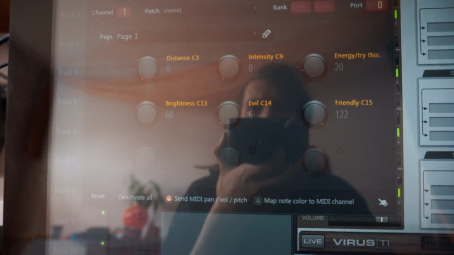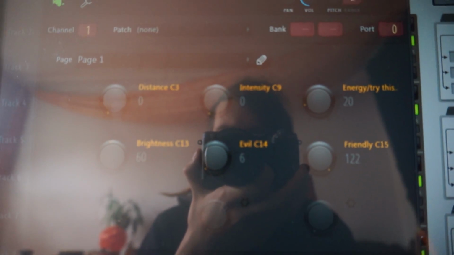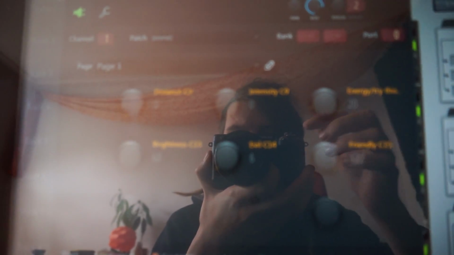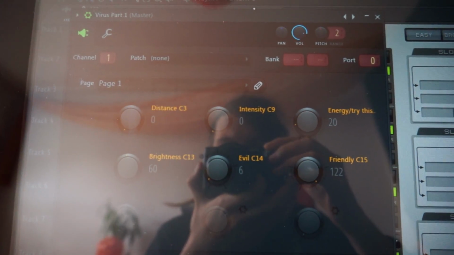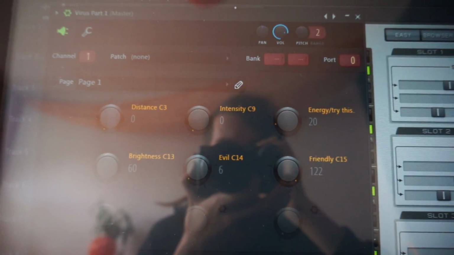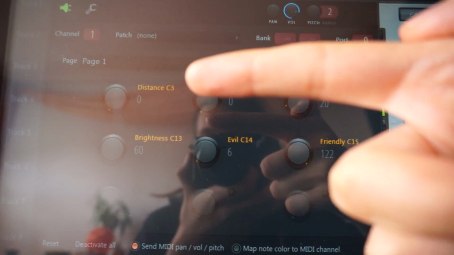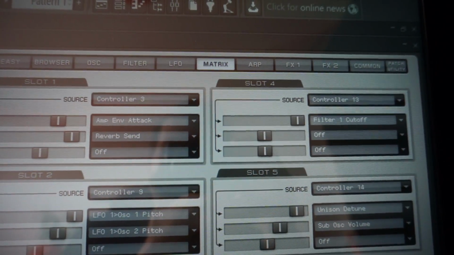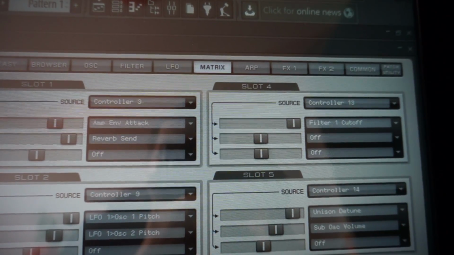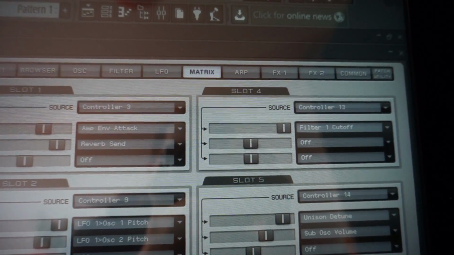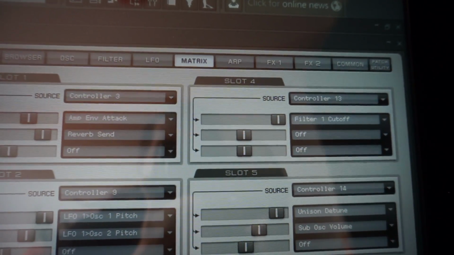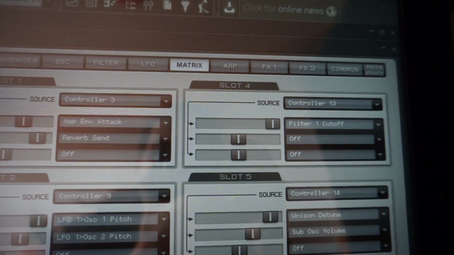And to get a better picture of this, energy is actually not mapped to a CC now. It was more interesting to have it mapped to velocity for playability. So you have distance and brightness, which are the first two. Distance being the envelope and reverb send, and brightness just the cutoff.